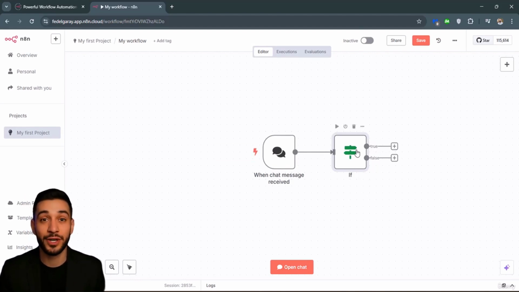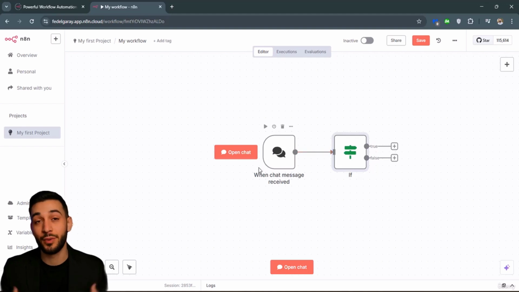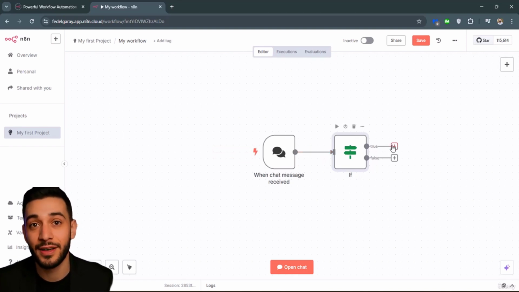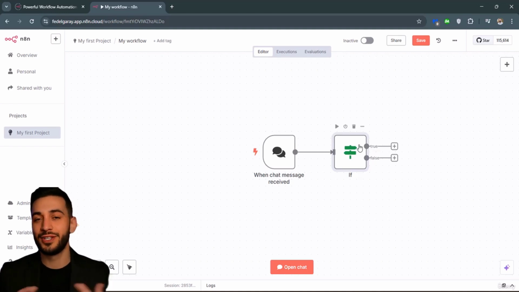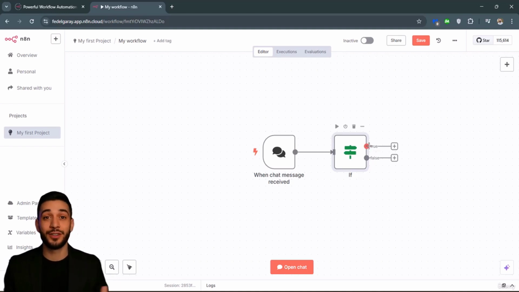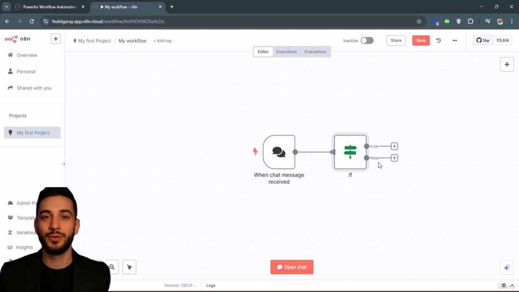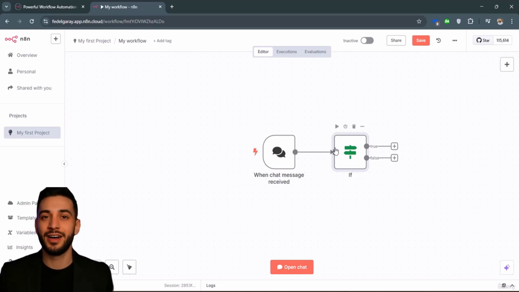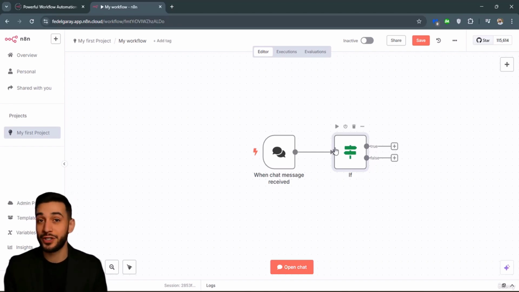Notice that this is a node that receives information from the chat trigger through this connector line linking them. But unlike other nodes, the if node doesn't have just one output, it has two. One labeled true for when the condition being evaluated is true, and one labeled false for when the condition, of course, is false. This means that we will connect more nodes to this if node depending on what we want to happen if the condition is met or not.